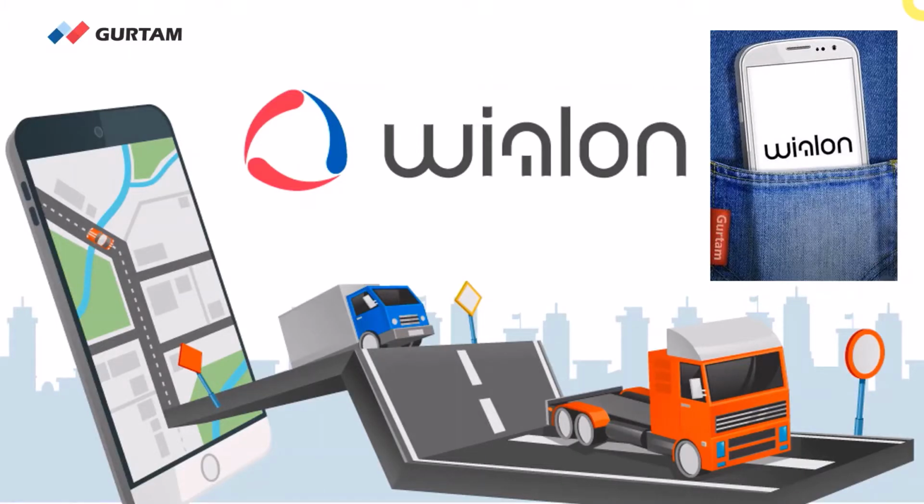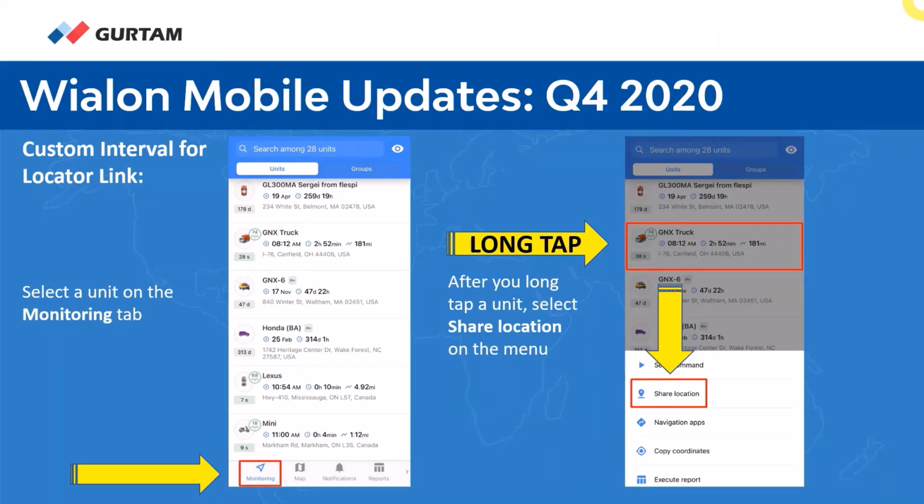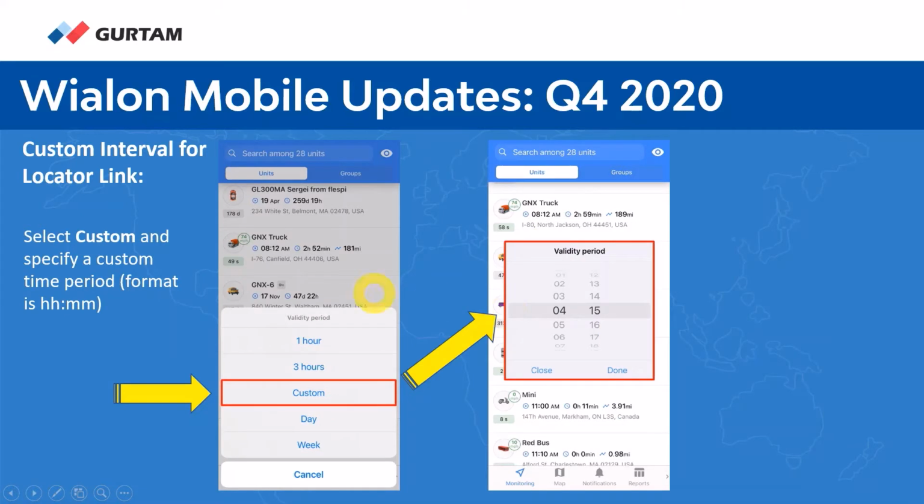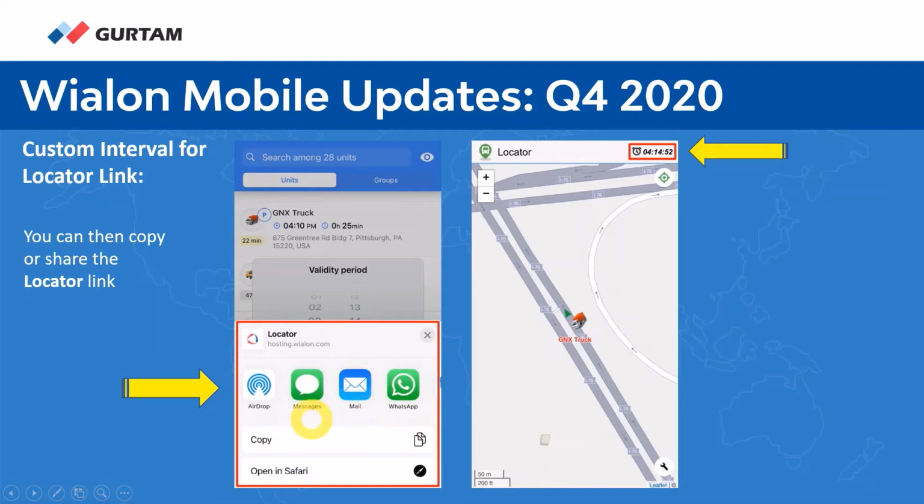Next, we have an update for the Wialon Mobile app. When using the locator function for a unit, you can now specify a custom interval for the locator link. First, select your unit from the monitoring tab. Then, long tap the unit, which will bring up a new menu. Select Share Location, and then select Custom. The format is in hours and minutes, and once you select your custom interval, you can then copy or share the link via your preferred method, and you will see the custom time period in the top right corner of the screen.